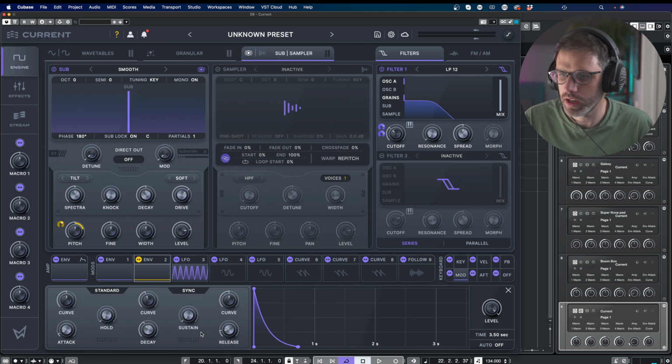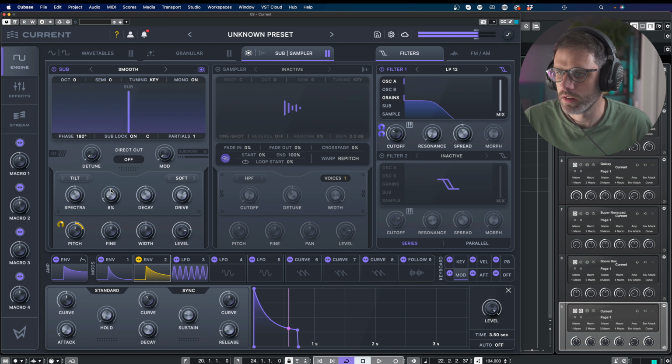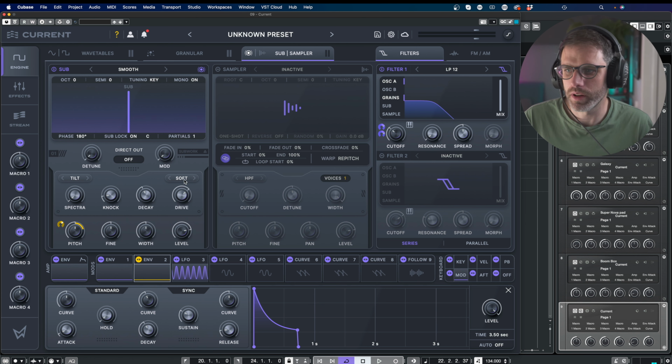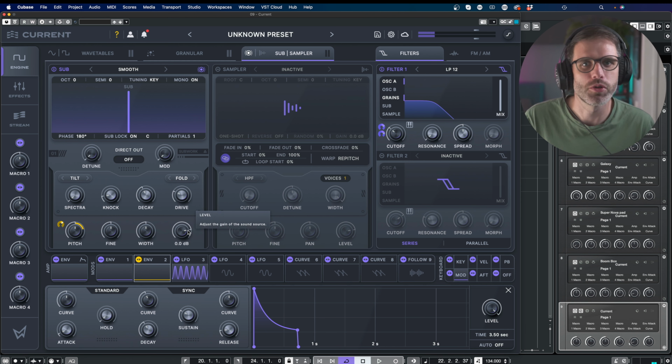Let's just bring up that sustain. So you can see we can get a really nice sound out of that, and that's just one type. That is the soft one. So fold. We've got some good options there as well.